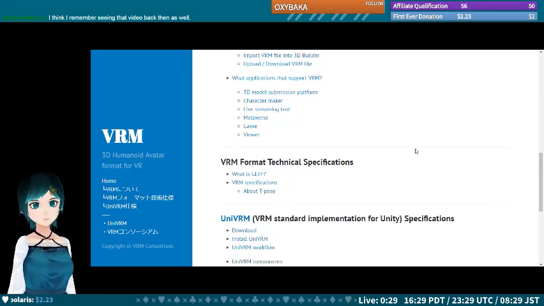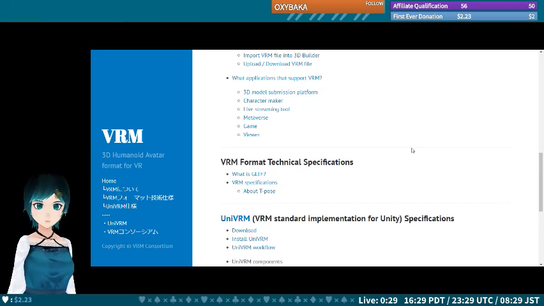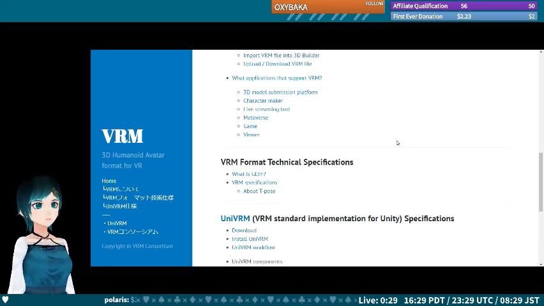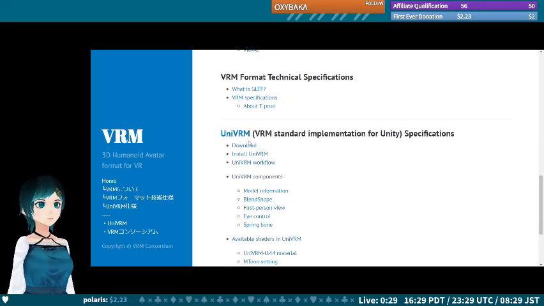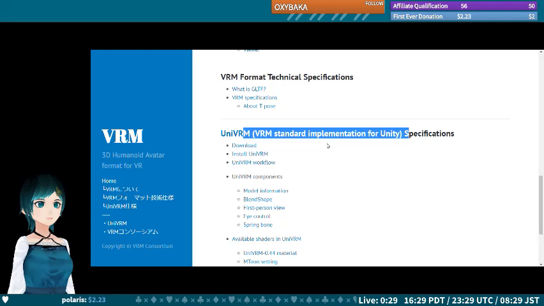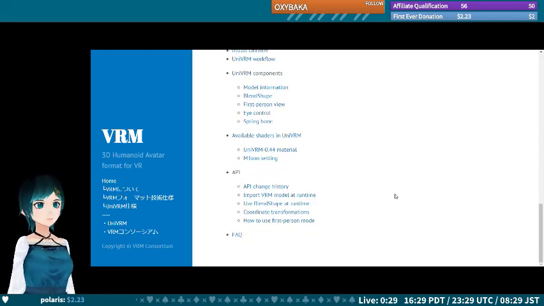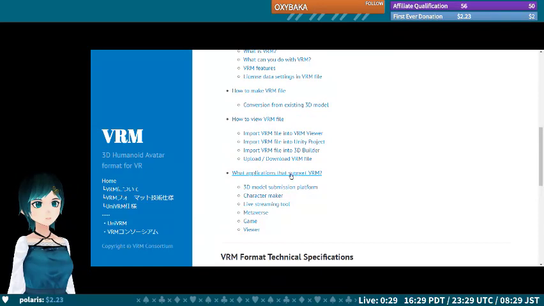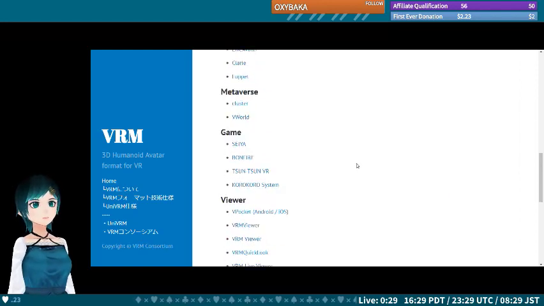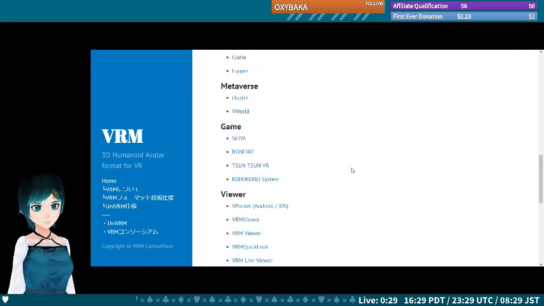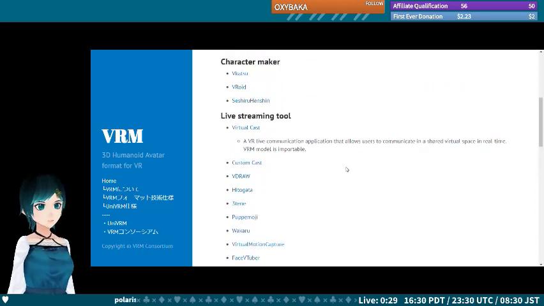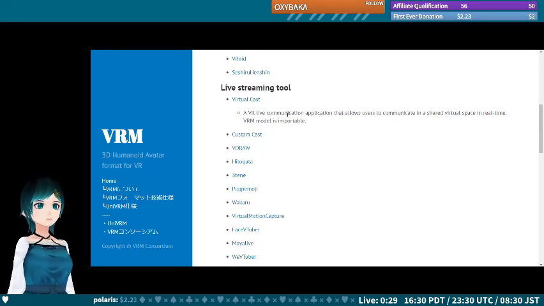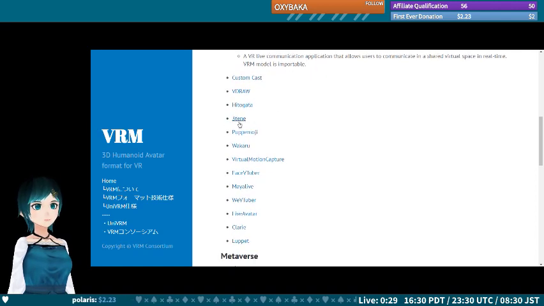there is actually information here about how to use it, as well as information about what people have made for it and all that. So this is like second generation VTuber stuff, I suppose. Here there's a standard software for putting it into Unity, and there's also a list of applications which support the VRM format. Ooh, let's look at that. All of a sudden you have all of these different things which allow you to create avatars, play with them, and control them. Well, look at that. Live streaming tool, Virtual cast, custom cast, feature, Hitogata, and so on.